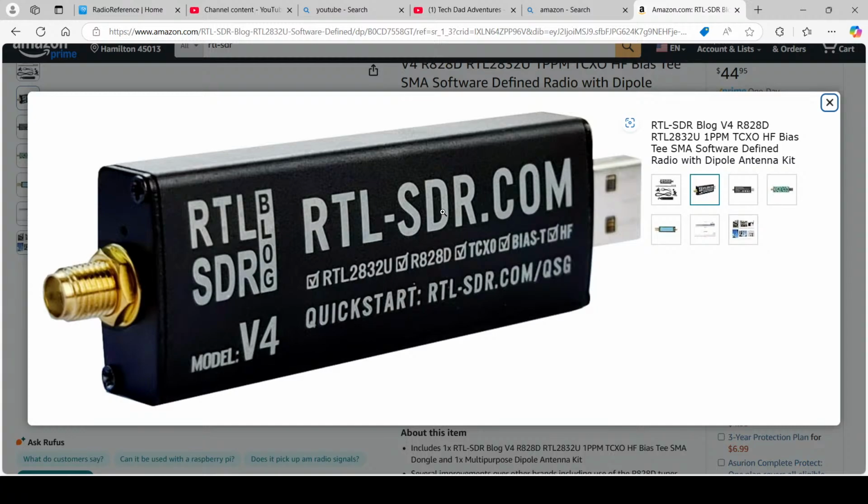So there's actually two things that we're monitoring here. Our software has to be able to monitor that control frequency to know where to go and what to listen to, because the frequencies are going to keep hopping around.